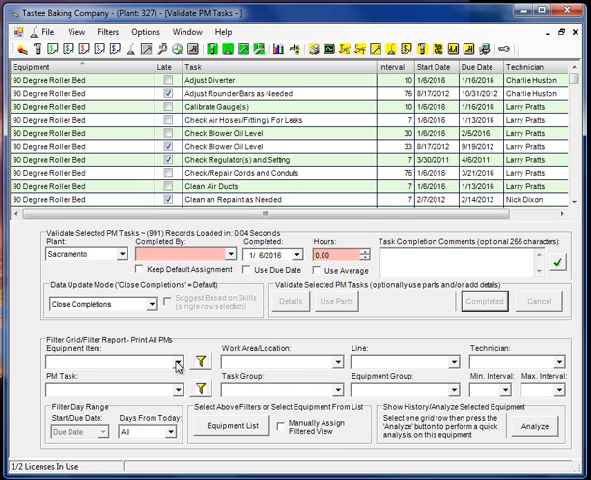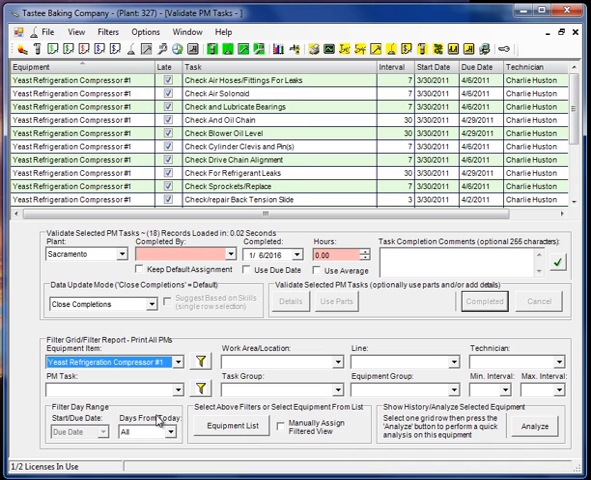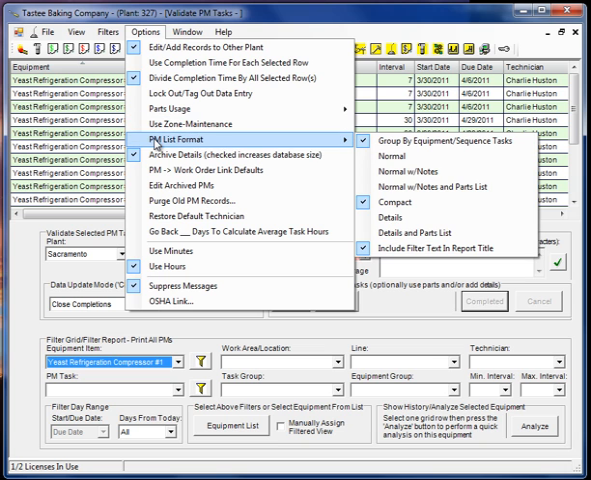So to start with, I'm going to filter, and it's not necessary to filter to change the format, but I'm just going to do that so we can limit what's in the report. So I filtered for this piece of equipment. Now if I want to look at a different format of the PM, I go to Options, PM List Format.